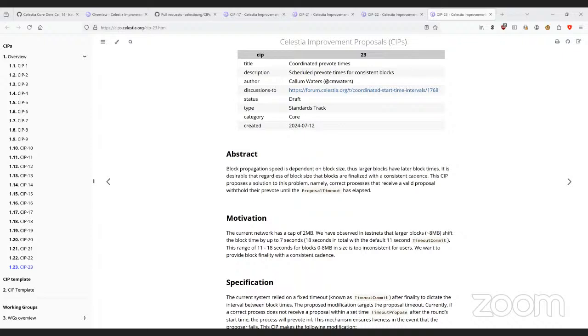And at the same time, we reduce timeout commit, which is the time that we were previously waiting for. So something like 0 or 1 second. That way the time that we're waiting in between includes that of the block propagation.